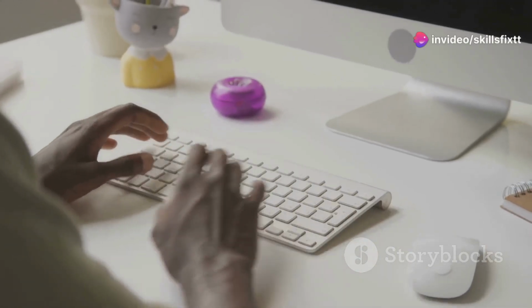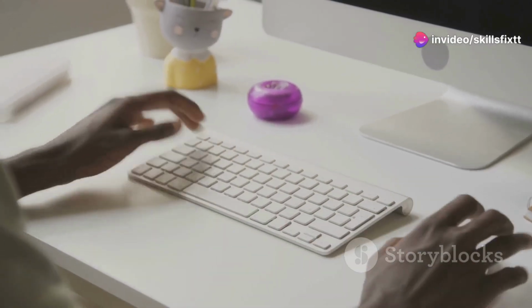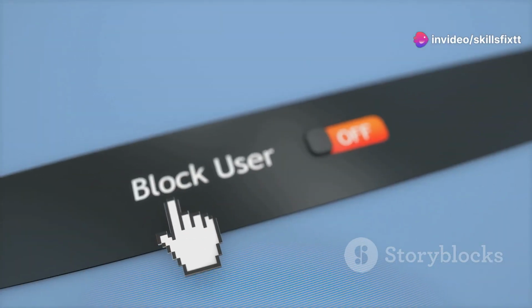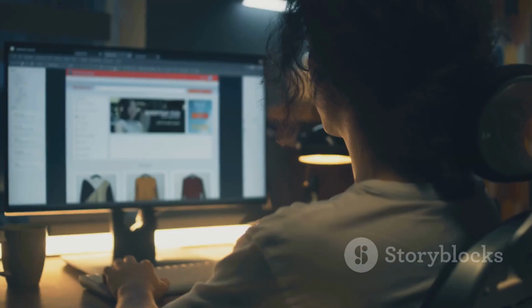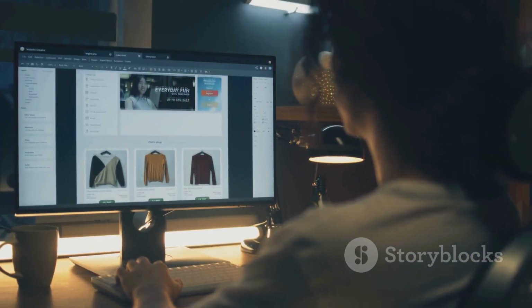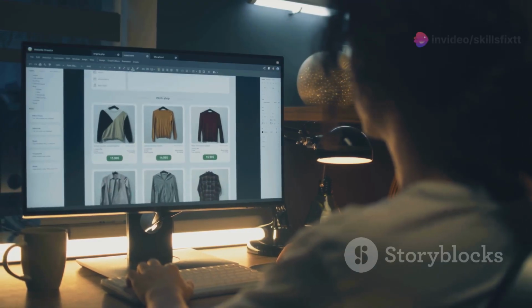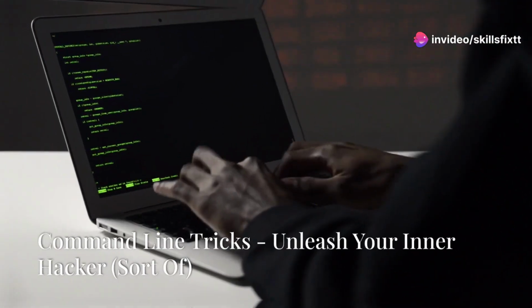Need help with grammar and spelling? Grammarly is a popular option. Want to block those annoying ads? uBlock Origin is a great choice. To install a browser extension, just head to your browser's extension store and search for the extension you want.